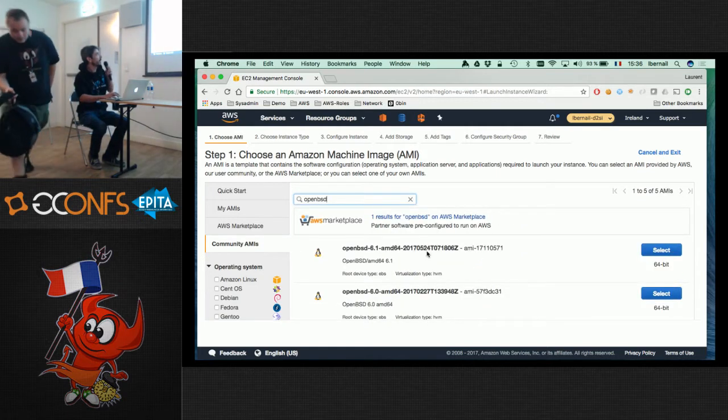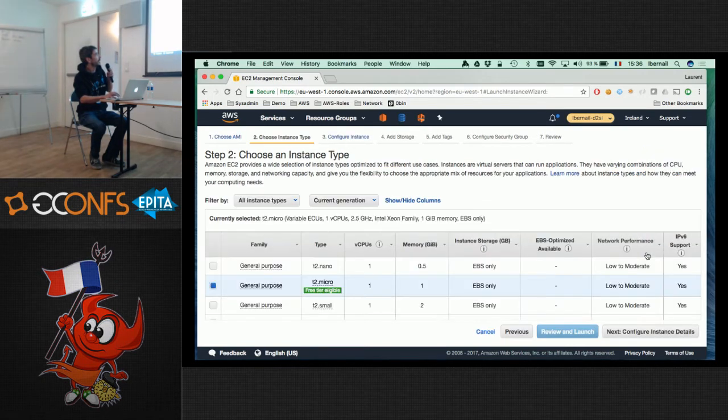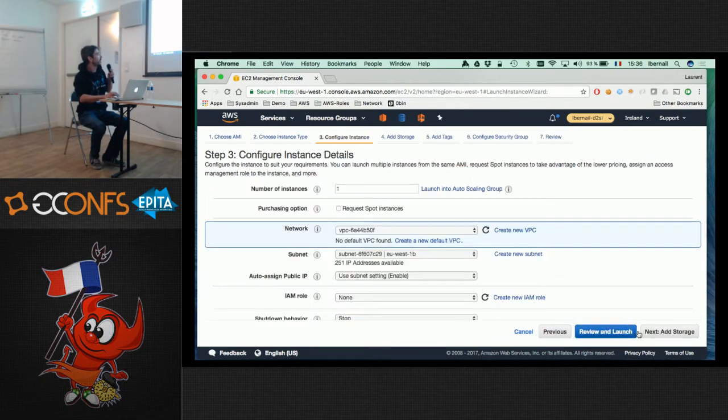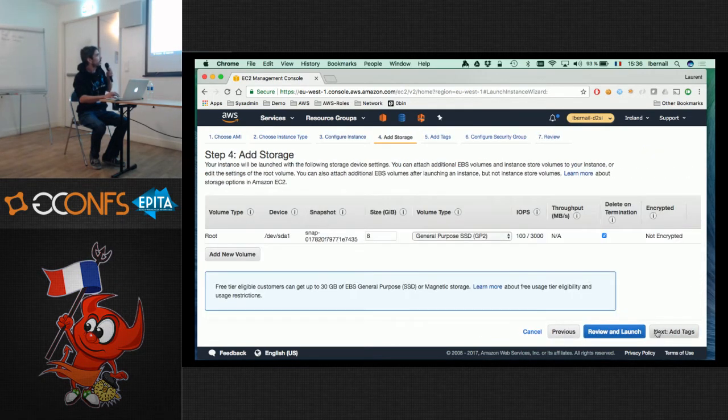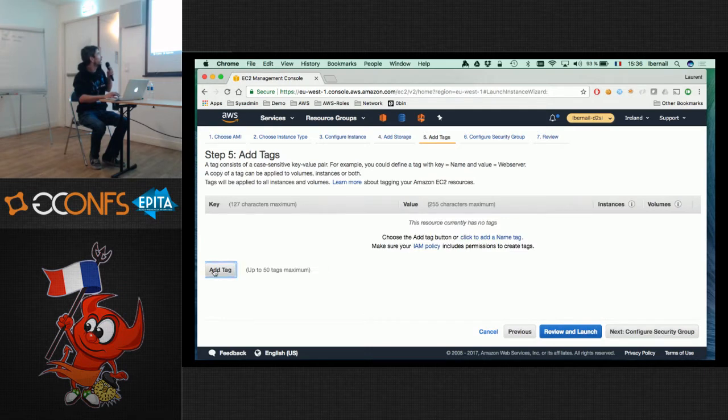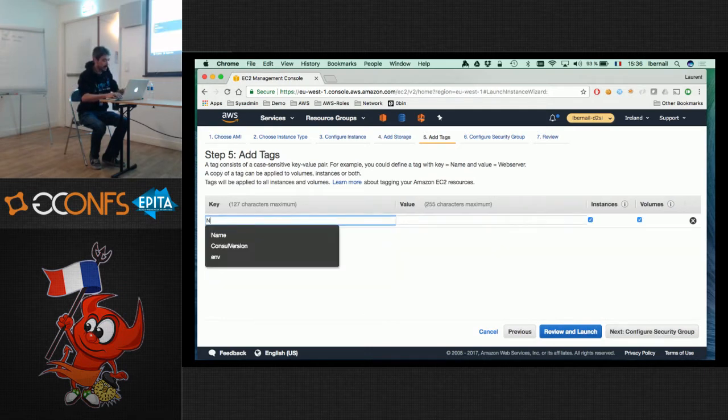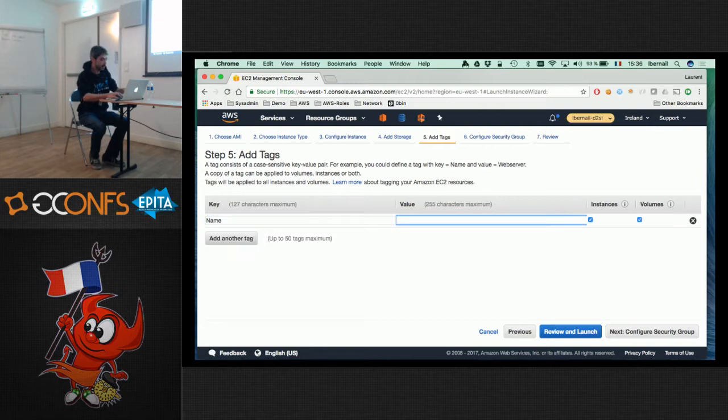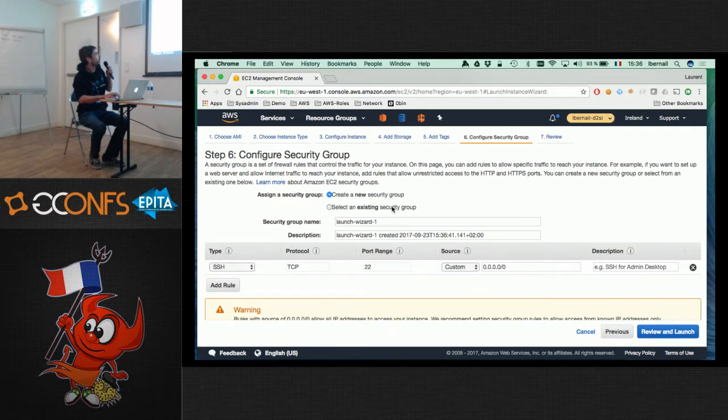Okay, and I'm going to get the latest image here. And I'm going to start it. So I won't touch most of the options. I'm just going to give it a tag, so we know what it is. Okay. Then I need to be able to access the machine.